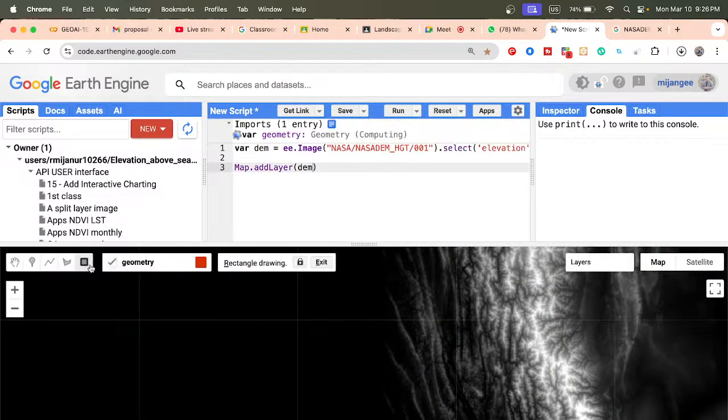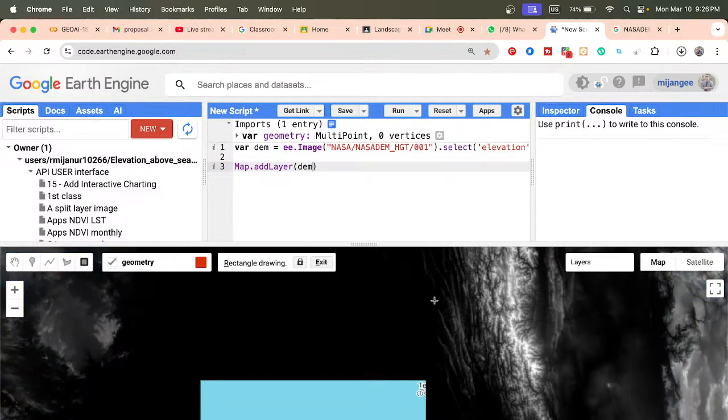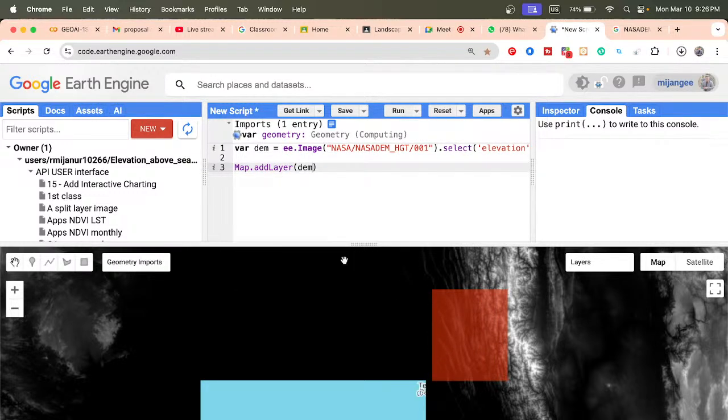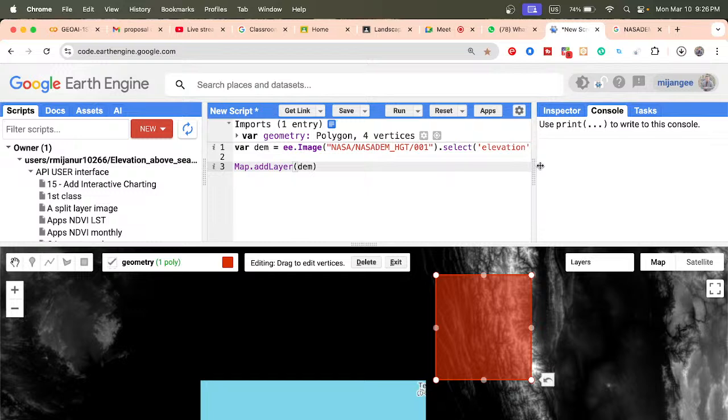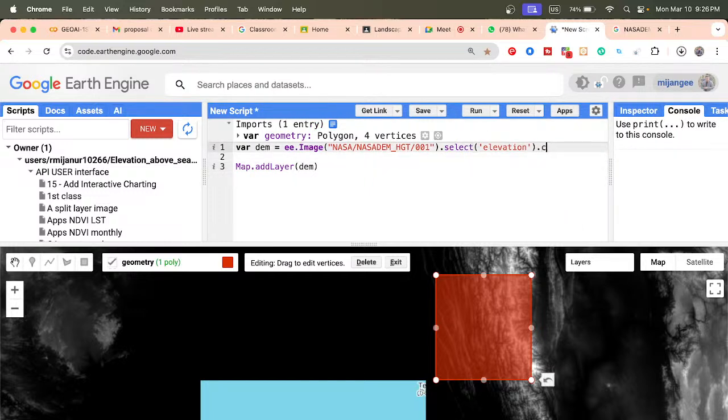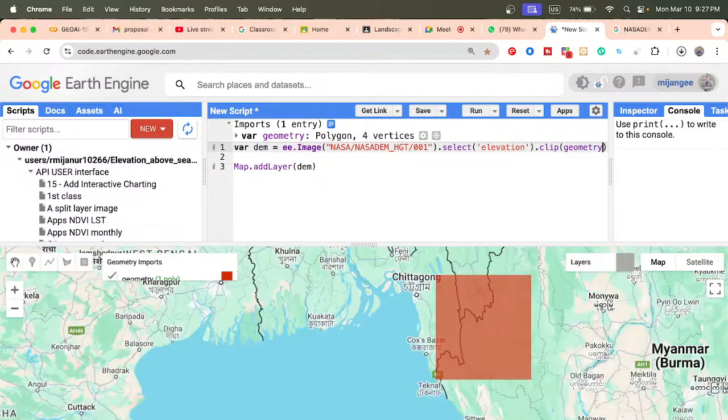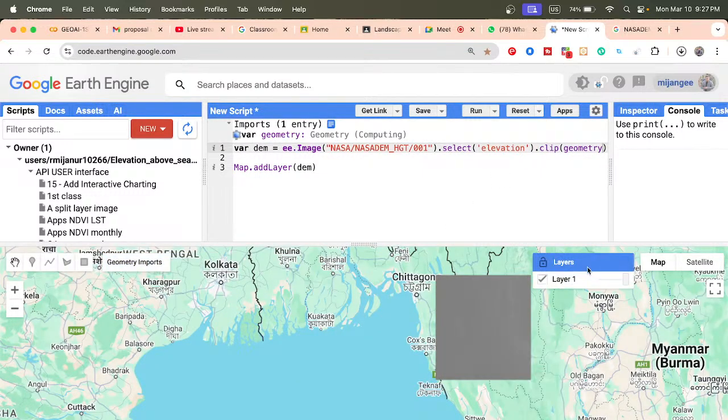Suppose this is my study area. I want to download for this. This is my study area. So I need this DEM data for this boundary. So I simply choose my boundary. Okay, you can see it's a geometry. So now this DEM data I need for this geometry. So for that, just use here the dot clip function, clip with geometry, and run the code. So now we can get the data only for this boundary.